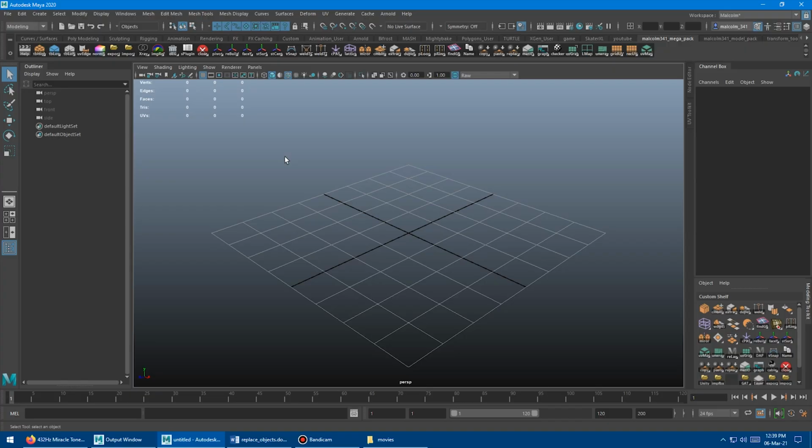So what Replace Objects does is it takes your currently selected object and all the other objects you have selected and replaces those objects with that object. The easiest way to tell you how that works is to just show you, so let's take a look.